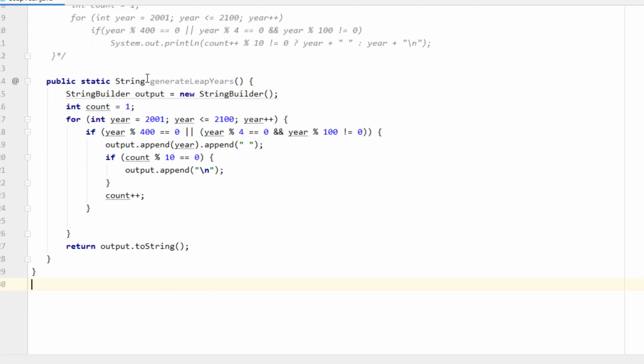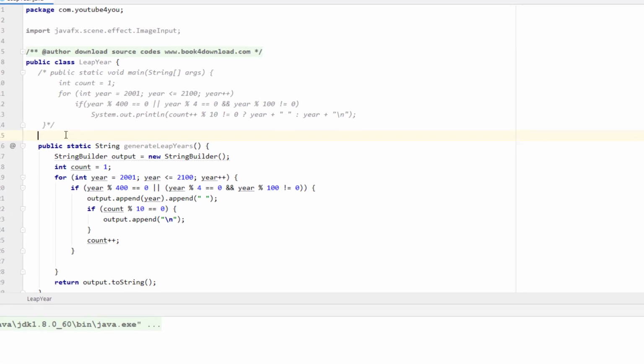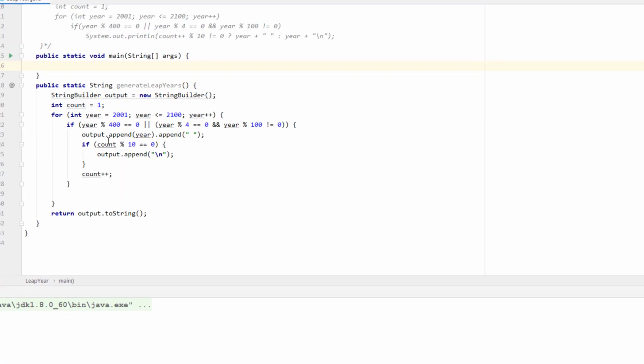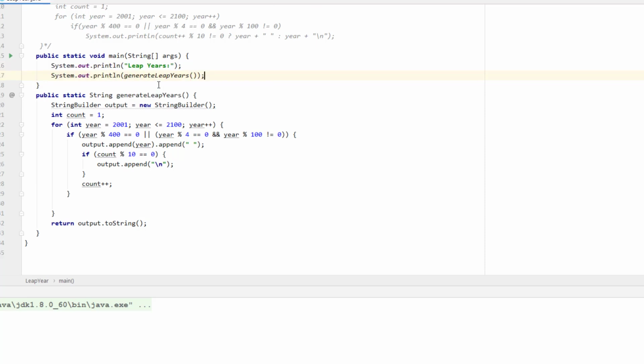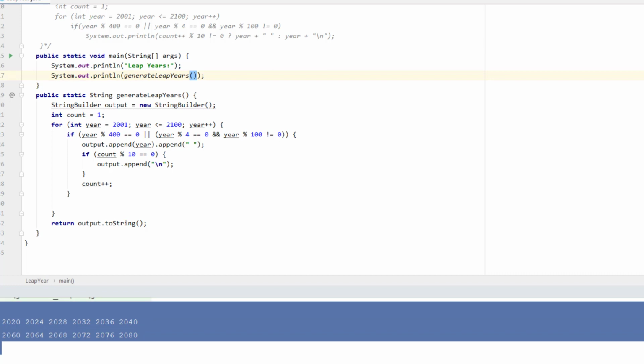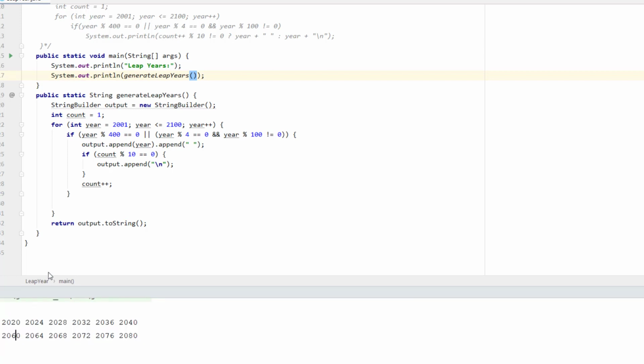Anyway, so this is how you write the LeapYear method. If I create the main method here and then call this method, I can just call it here with System.out. So I call it here, and if I try to run it now, let's see what we get. Okay, LeapYear, we get this. So it's working as we want.